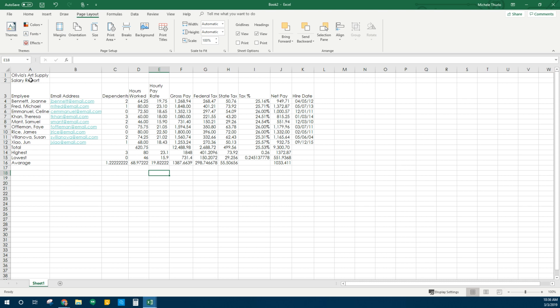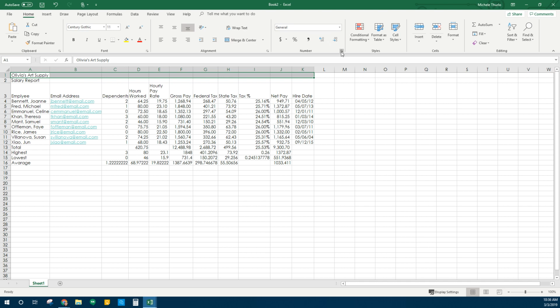All right, next we're going to do our Olivia's Art Supply, and we want to merge this one all the way across. So A1 through K1, and on the Home tab, we're going to merge and center. We'll go ahead and do the same thing with the subtitle, Salary Report.